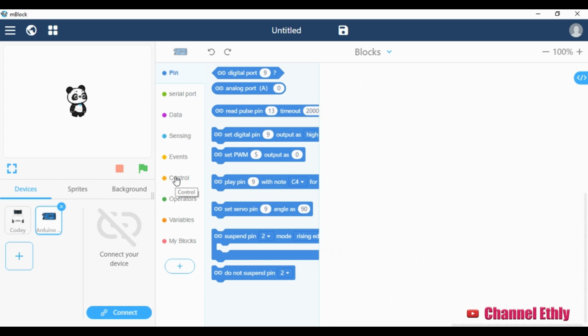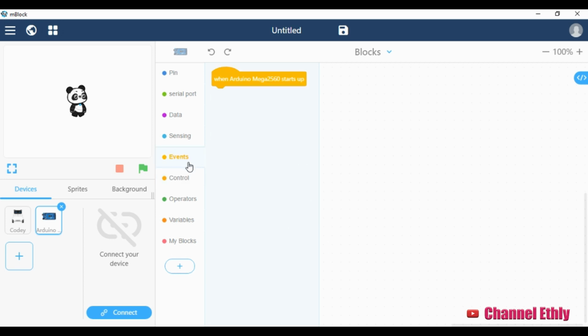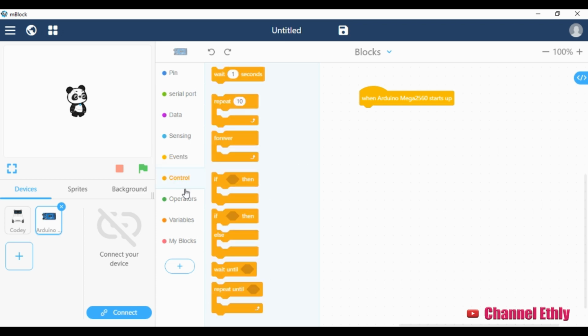Okay, let's make a sample program, which is LED blink. Click the event and drag and drop this "when Arduino Mega starts" block. Now click on the control and drag and drop this forever block, which means your program will run continuously.